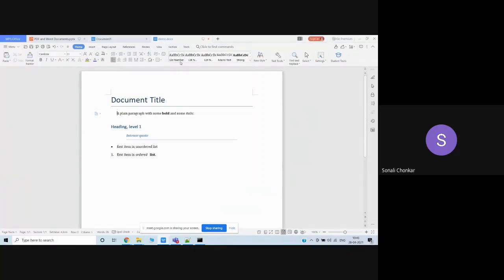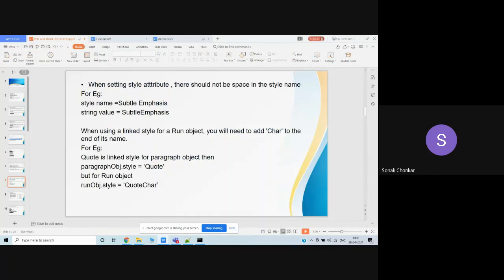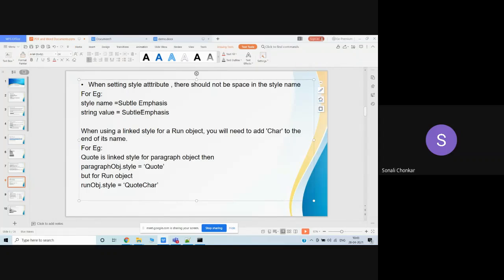you have the list number attribute. The list and number has a space in it. If I want to use this attribute in my Word document, it has a space in it, list and number. But when you pass this as a value, we need to remove that space. So for example, I have a style name as subtle emphasis. When I pass it as a value, I need to remove that space. Okay. Now, this was for styling.